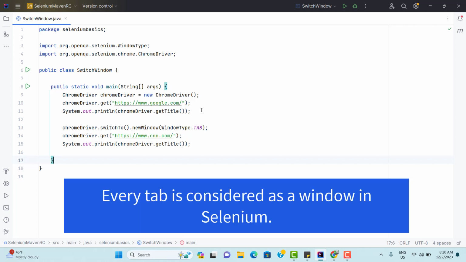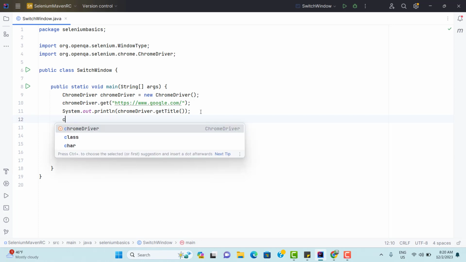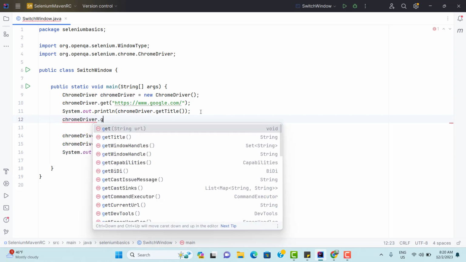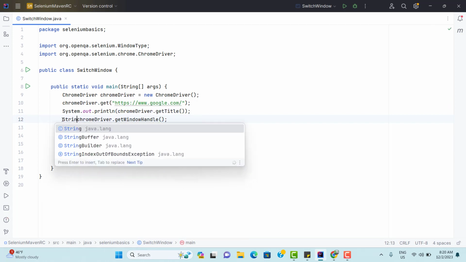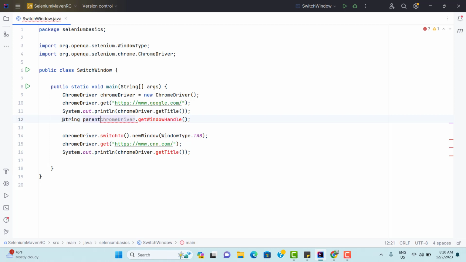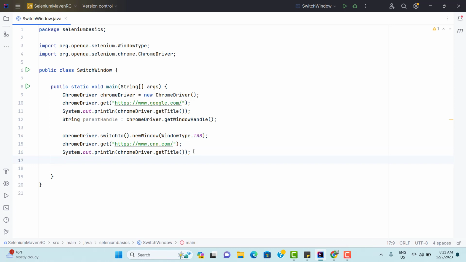So before opening a new tab, we can store the window handle of my parent. For that I can use driver dot getWindowHandle, which is going to give me a string value. So I'm going to store it into a variable called parentHandle. I store the parent handle before opening the new tab, because if we do it after opening the new tab, my control is automatically switched. And here also we can store the child handle.